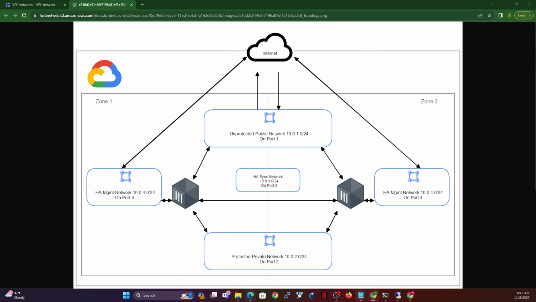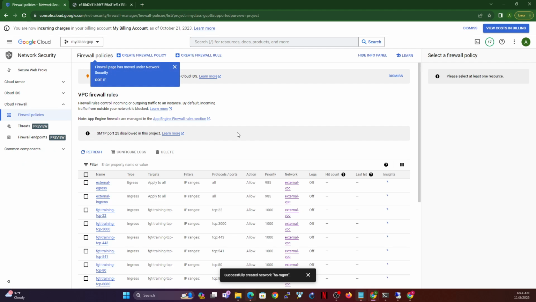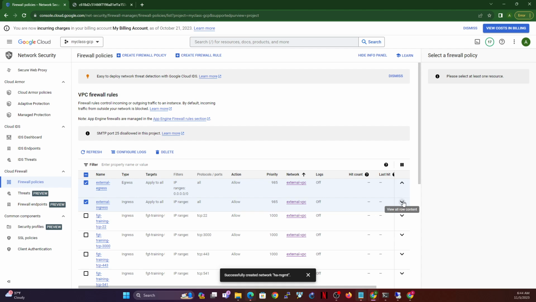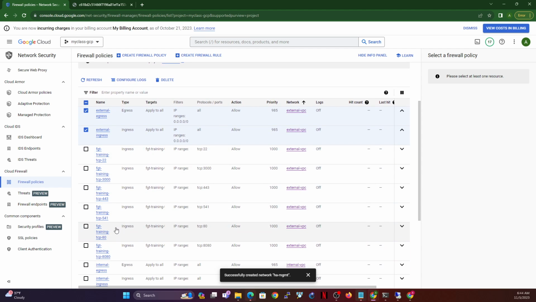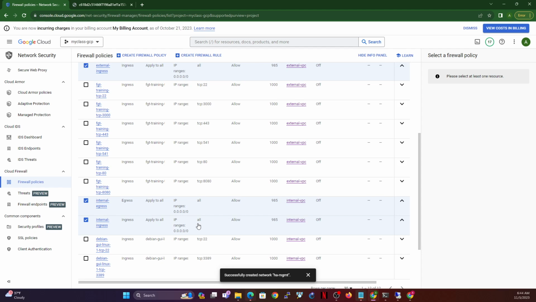We're also going to create firewall rules. We're going to create an ingress rule and an egress rule also. So we're going to go to the VPC network, and then we're going to click firewall. Now in this case here, we're going to create a firewall rule. We have firewall rules already that I created in the previous video for the external ingress and external egress, which I basically just allow all for training purposes. I did the same thing for internal ingress and internal egress as well, just allowing all.